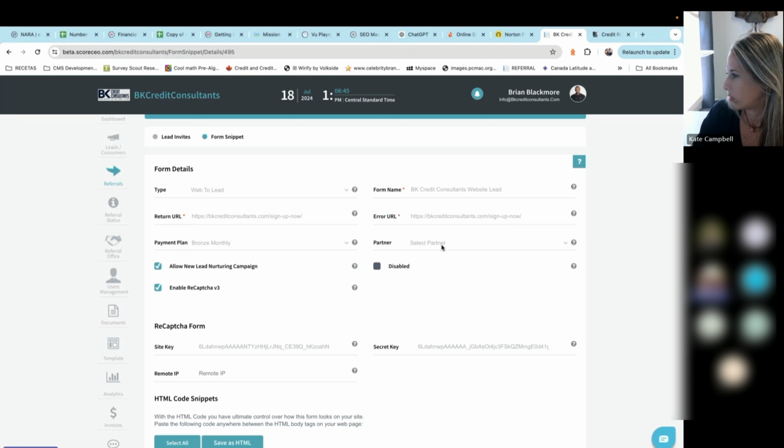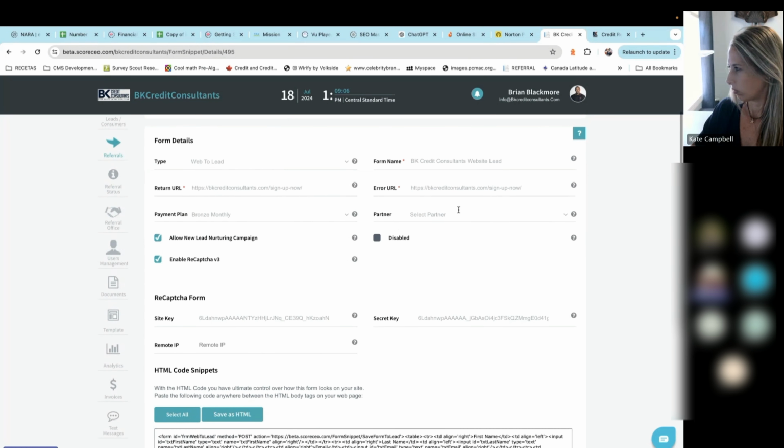And maybe you can even tie that back to the salesperson that's attached to that referral agent. Depends on how you have that configured in your Score CEO portal. You have the power to select any of your partners here. So basically, a person that enters their information into this form will fundamentally have the selected partner automatically attached to them, as they would the payment model plan.